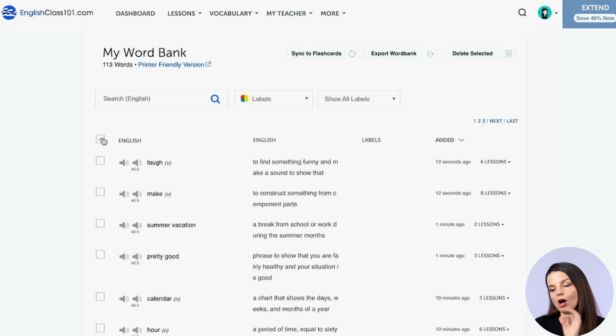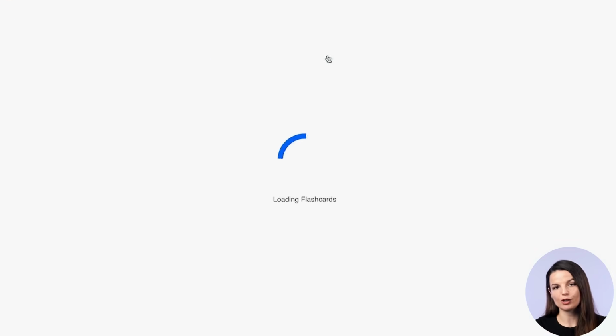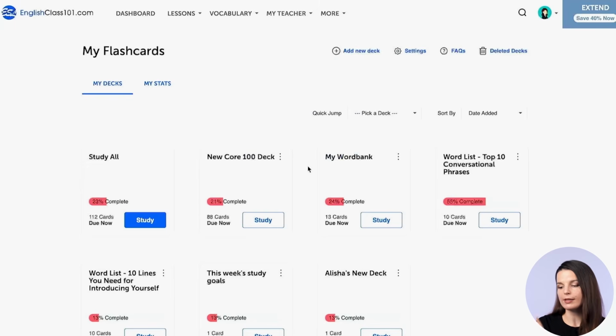So you can select all of them with this checkbox up here at the top, or you can just select a few words like this and choose the ones that you want to study at that moment, and then click sync to flashcards. It will think for a minute, and then it will take you to your flashcard page. And then once this loads up, you'll see a My Word Bank flashcard deck. So this will have all of the flashcards that you have asked it to sync to this deck.